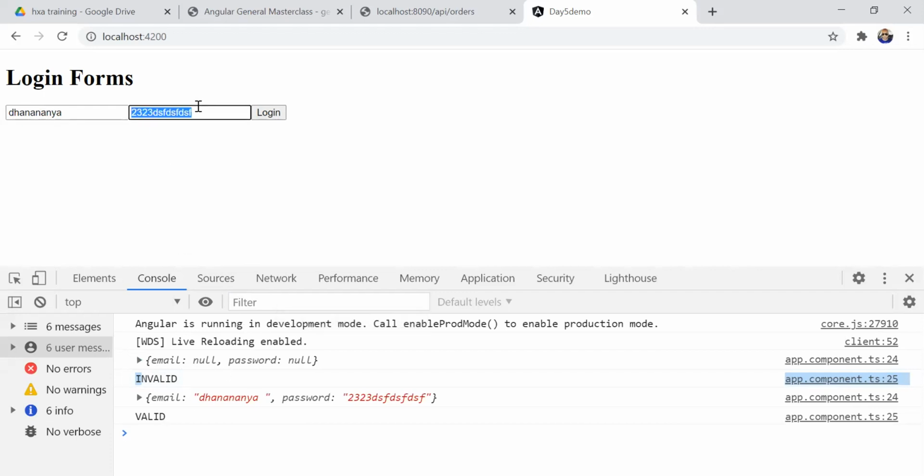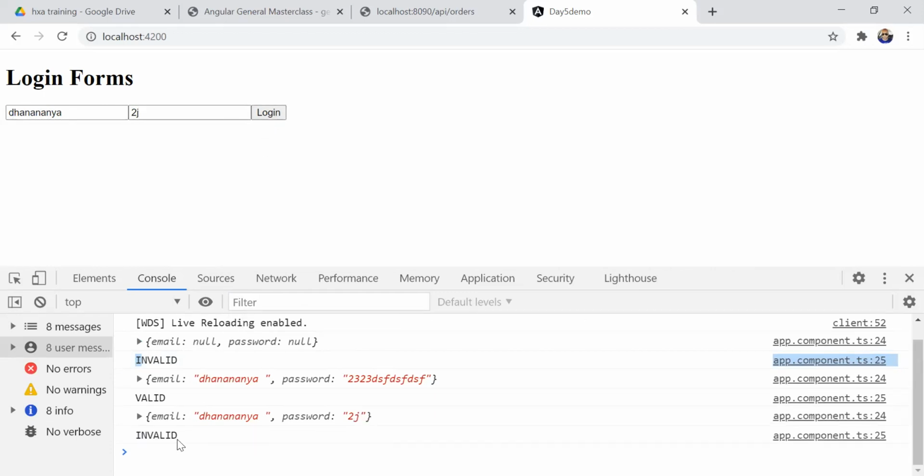However, if you remember, if I put just 2, your password should be a minimum of 4 characters. I'm giving only 2 characters. I'm pressing login. You see that again we are getting invalid, meaning your form is invalid. So this is how easy it is to handle validation.